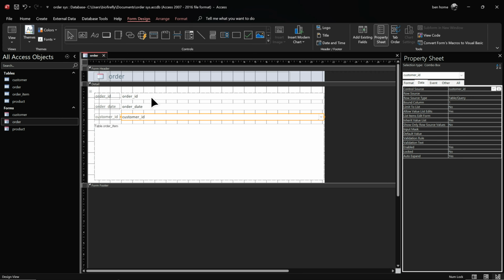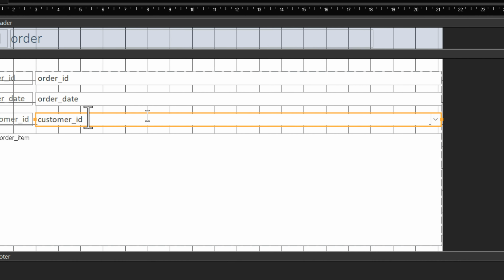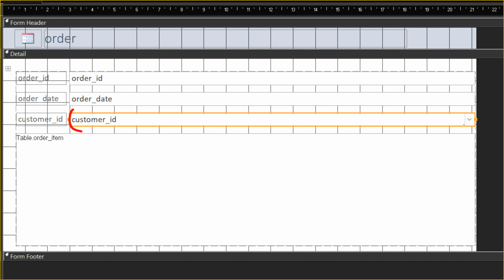Combo box is where you can have the drop down. You can see there's already a drop down, right? You can see the drop down. Okay, so that's good. What we're going to do is have this drop down display the customer ID so we can pick that later.